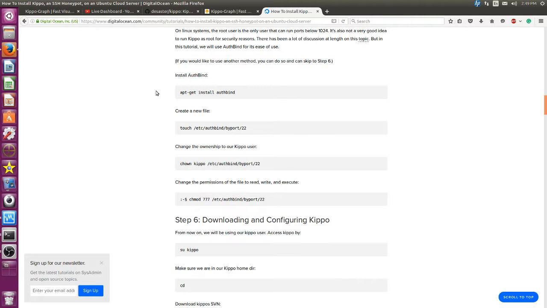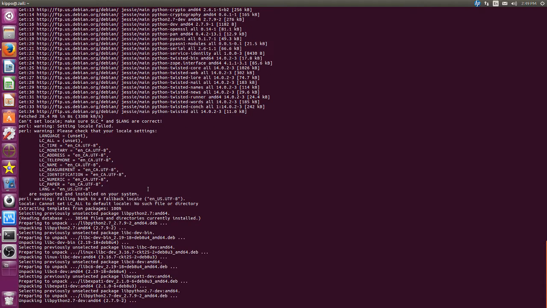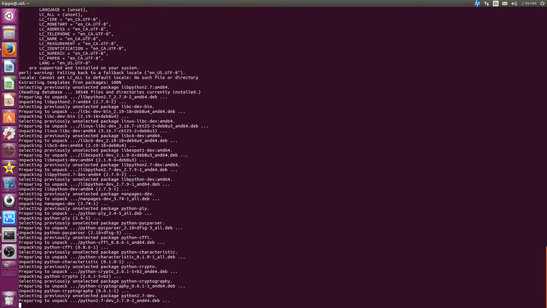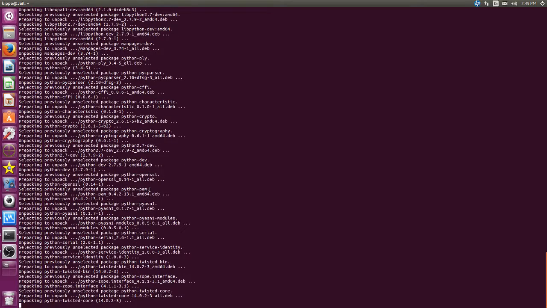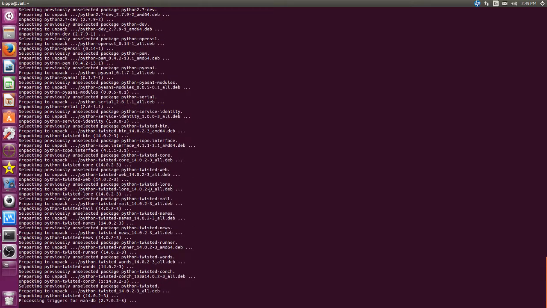Okay, so we'll want authbind. Another thing is that Kippo cannot be run as root. Well, you would not want to run a honeypot as root anyways, because God forbid if someone penetrated through that honeypot, they'd have root access. So you wouldn't want that.